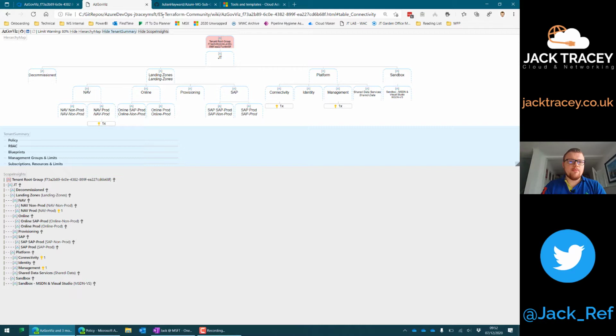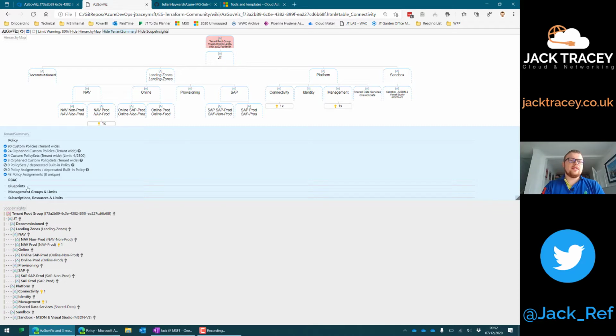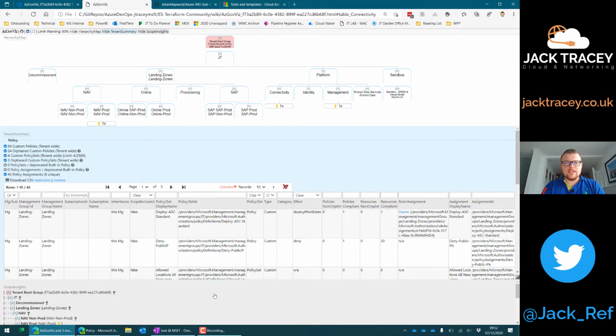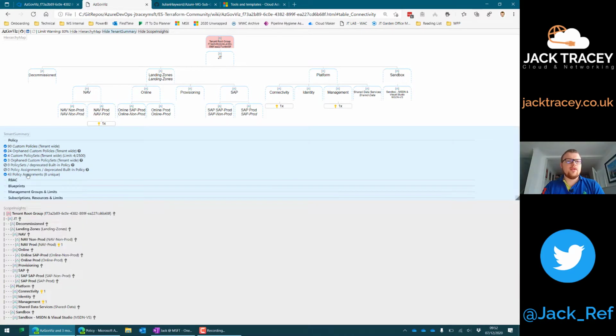So as you can see, I've got my management group hierarchy listed out here and where my subscriptions are placed. I can get some quick insights saying there's custom policies and what policy assignments exist in my world, and I can filter these and do what I need, as you can see with this table here. I can also download those as CSVs if I wanted to export that.